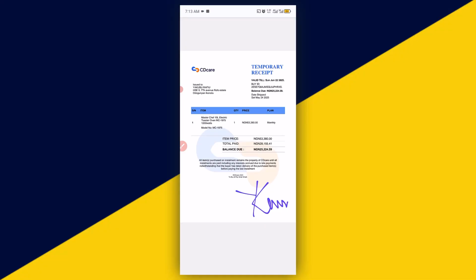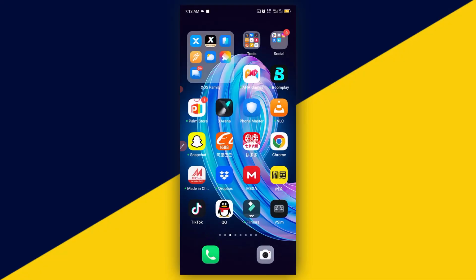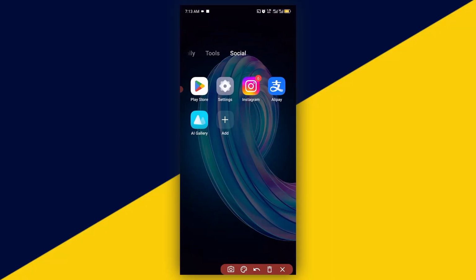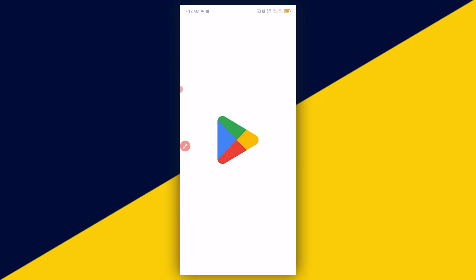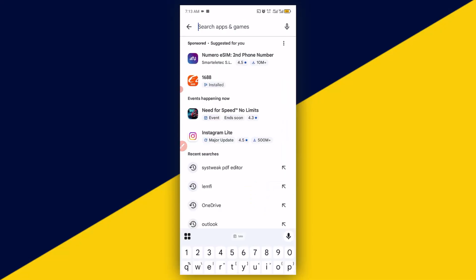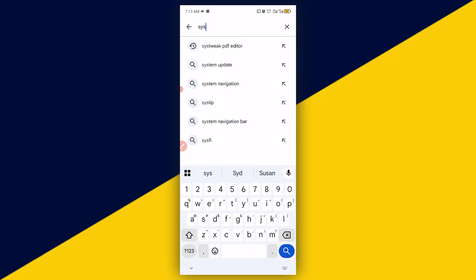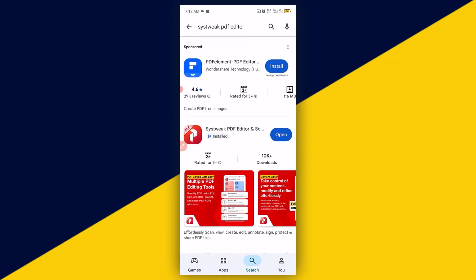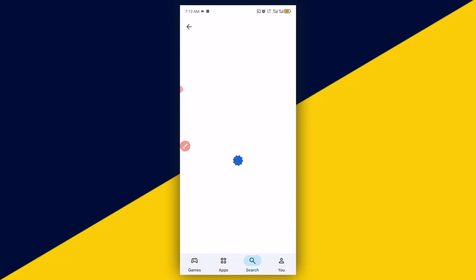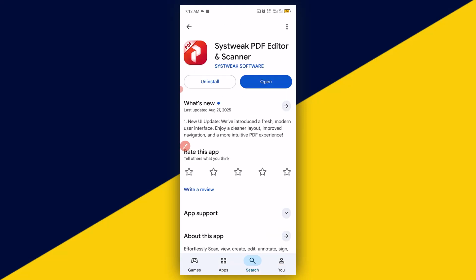Lastly, let me quickly show you how to get this particular powerful PDF editor. I'm going to exit from here, then go ahead and open up my Google Play Store. Then you want to make sure you click on Search. Come to Search App and Game and type in this particular System PDF editor. This is the PDF editor right here. Make sure you download and install this particular PDF editor and start editing your PDF for free with your Android phone.